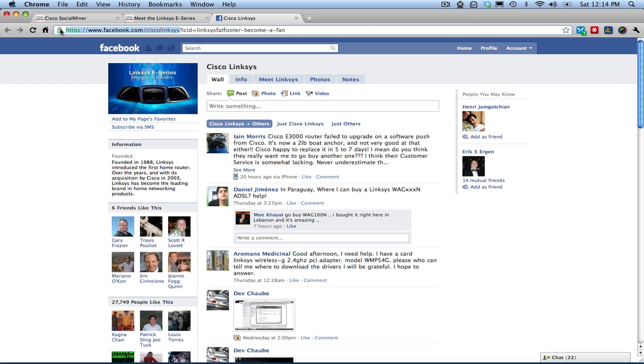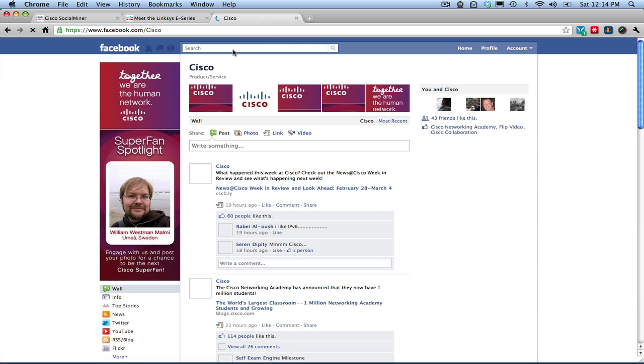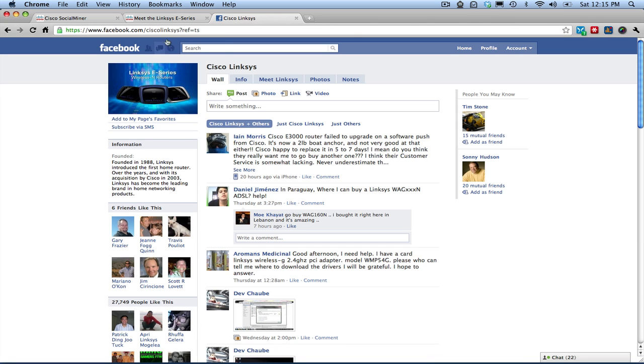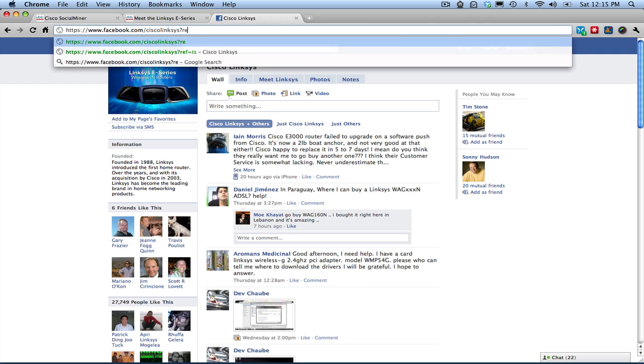When navigating to Facebook fan pages from different places on Facebook, you may get different URLs. For example, if we start on the Cisco page and search for Linksys, we'll have a different URL. Social Miner needs the cleaned up fan page vanity URL, which is this.